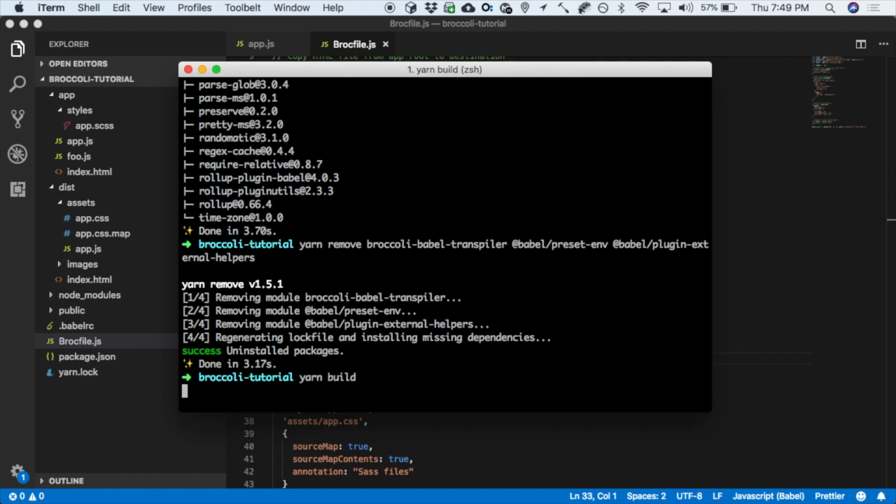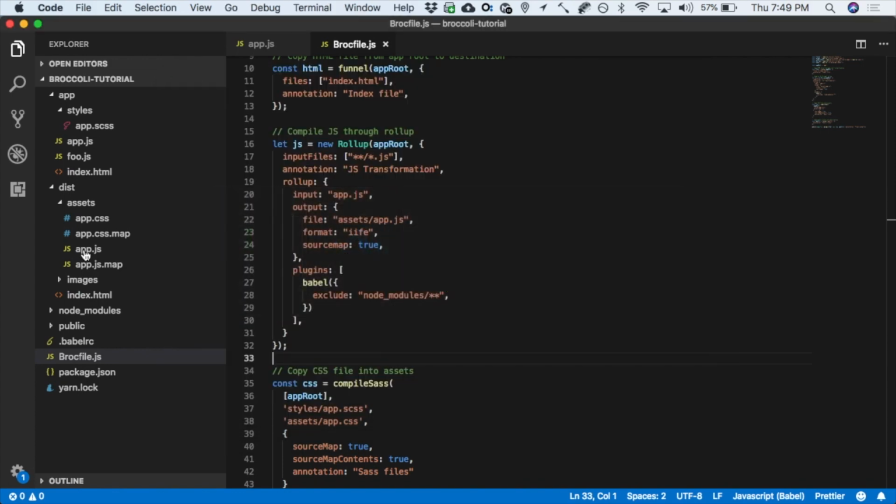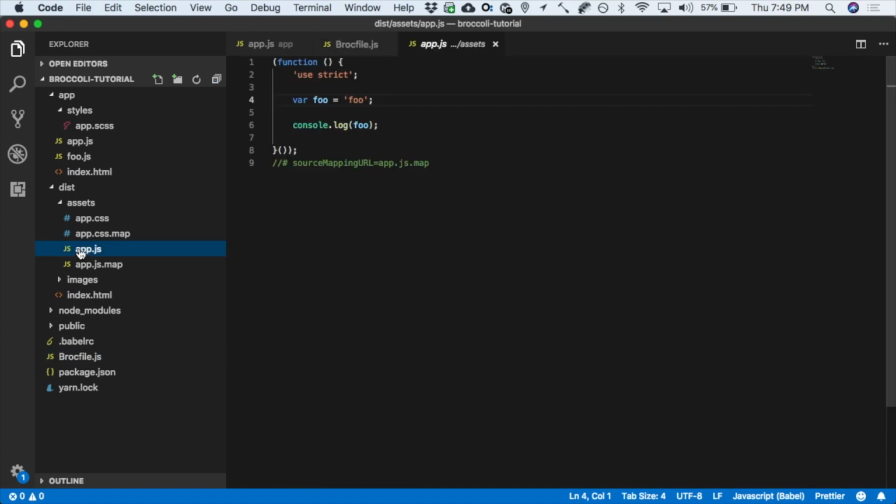Yarn build. Okay, great. So we can see that our JS transformation now is taking the majority of the time, half a second. Rollup has to do a bunch of stuff with your files, so it's going to take slightly longer for things to process. Let's have a look at the output JavaScript.